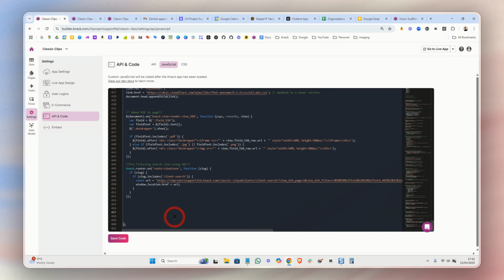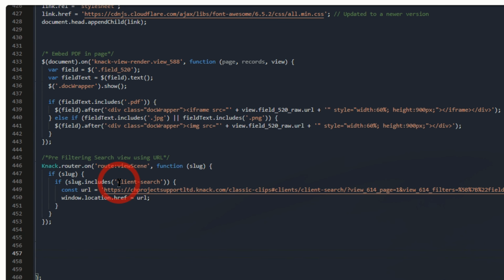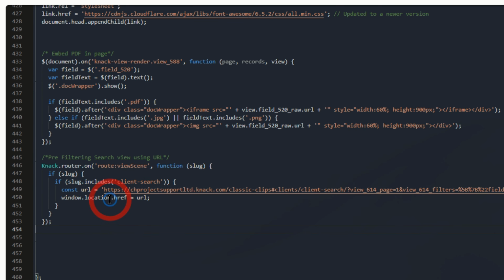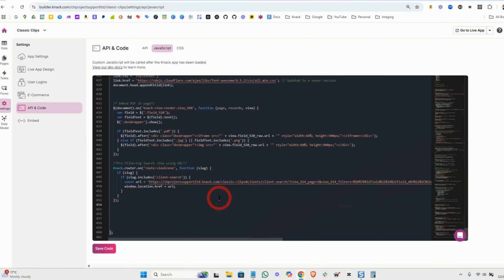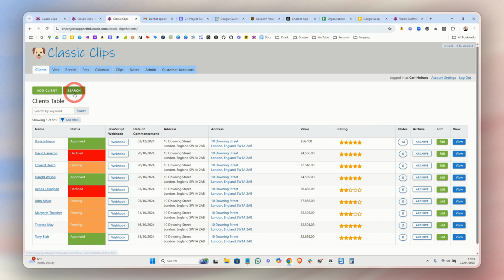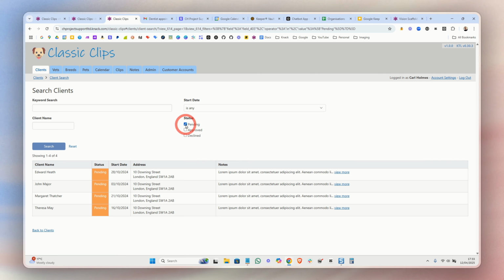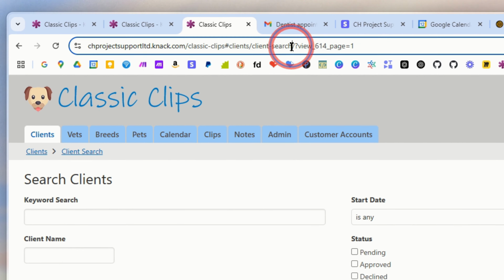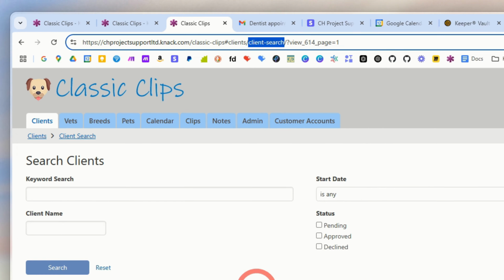So in the code, there's only 2 things you need to change. One is the name of the slug, which on this occasion is client search, and then the URL of the page once the default view is set. Now all that sounds super confusing, so let me walk you through it. Back to the app, I'm going to click on my search component, remove the tick here and just press search. And you can see in the URL that the slug for this page is called client search.